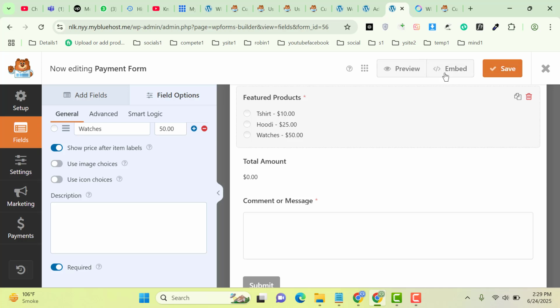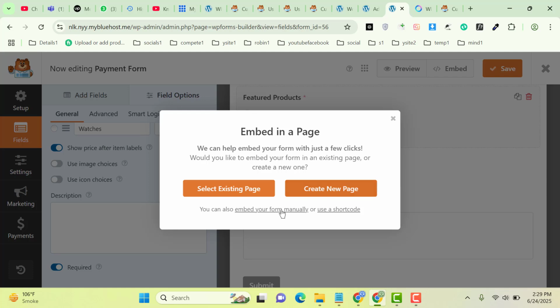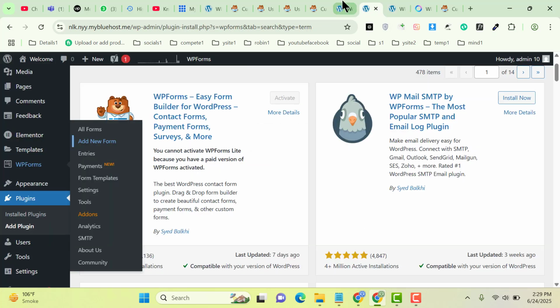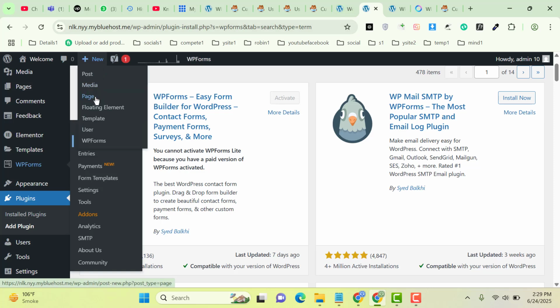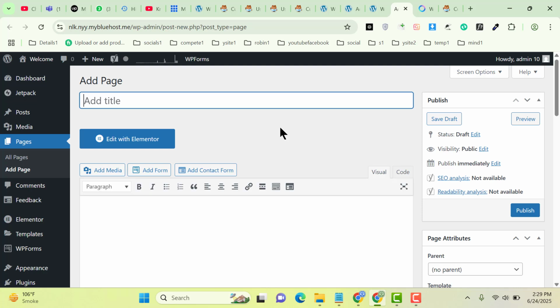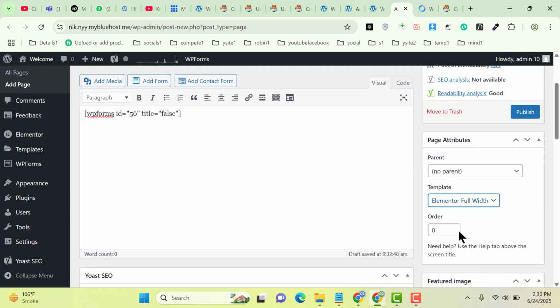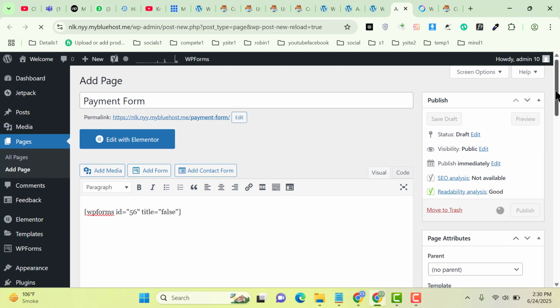Then if you want to add this form, simply you can go here to embed, then you can easily use the shortcode. Let me copy it and create a new page for this form. So for example, payment form. Then you can easily add the form from here, and let me add the form code. Then select the template. After that, click on the publish button.